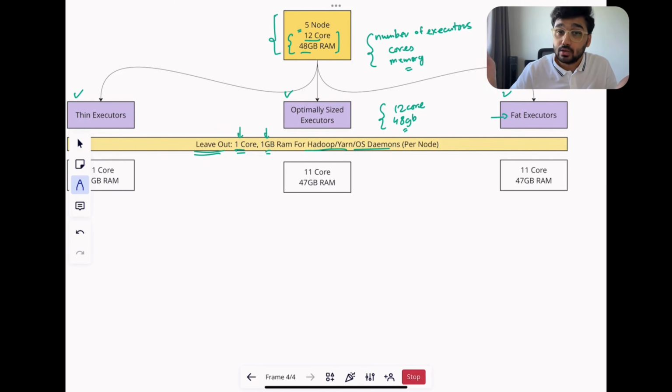So per node, we are going to leave out one core and 1 GB of RAM. That is the first thing that we should do. If we had 12 cores and 48 GB of RAM, we just subtract one, and what we are going to get is the number that we have over here. So per node, you're going to have 11 cores and 47 GB of RAM.